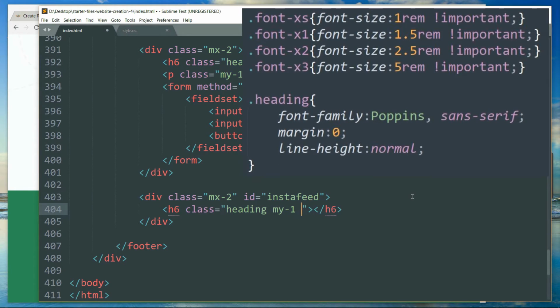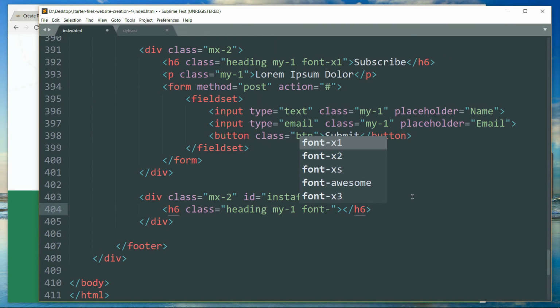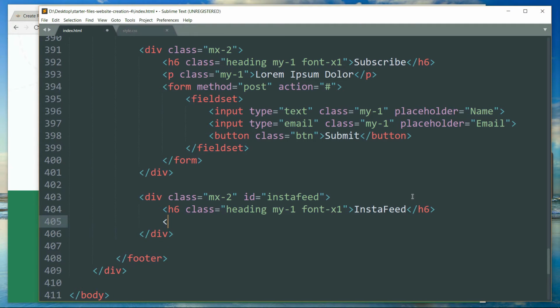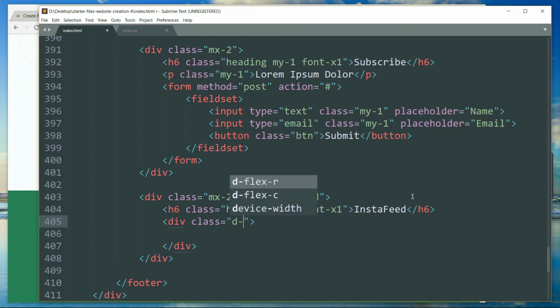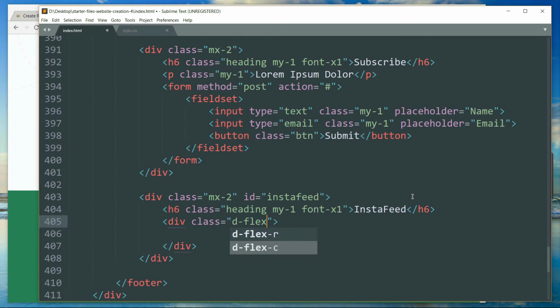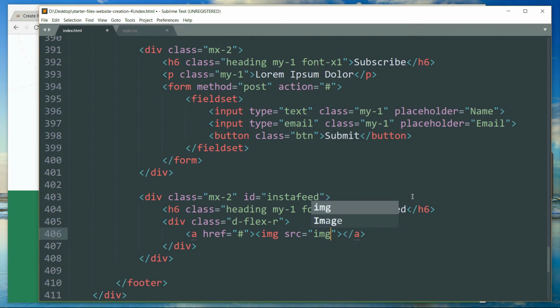my-1 and font x1, and then we can write the heading as instafeed. Then get below and create a div tag. And let's write the class as d-flex-r and create a anchor tag or the a tag, and inside it create a img tag and write the source as img/india.jpg. You can use any other image that you want.